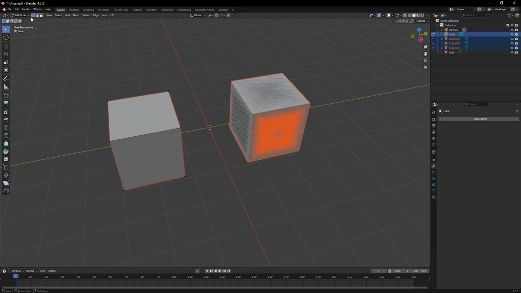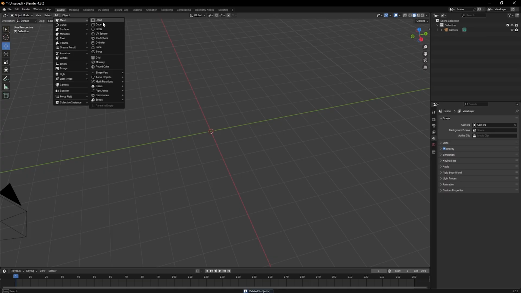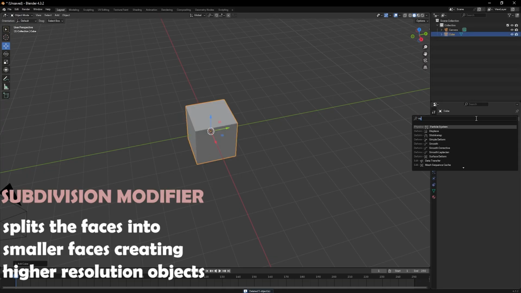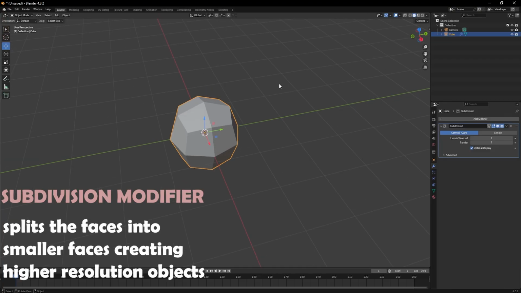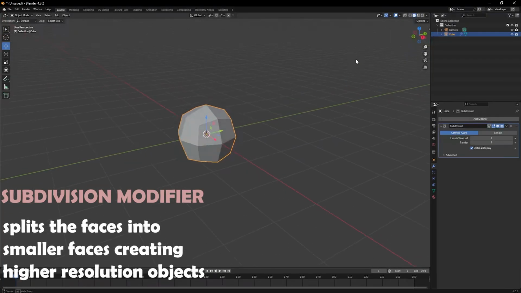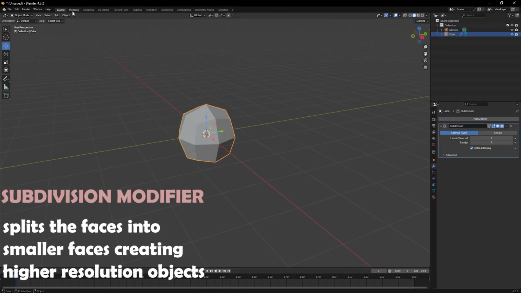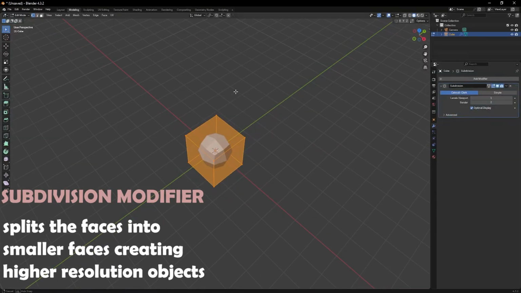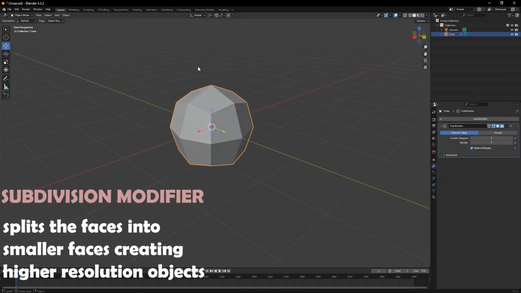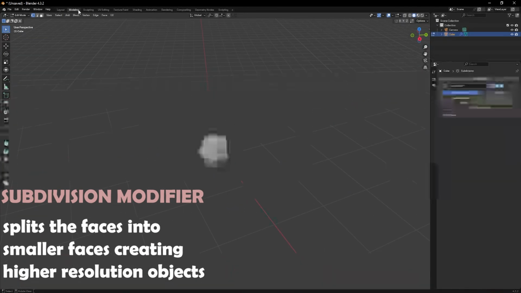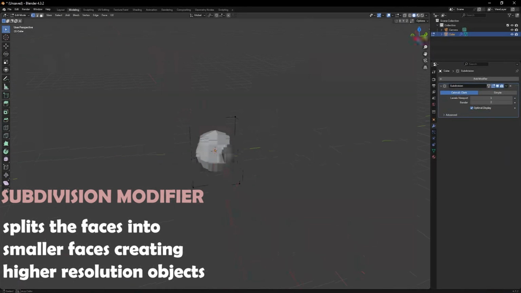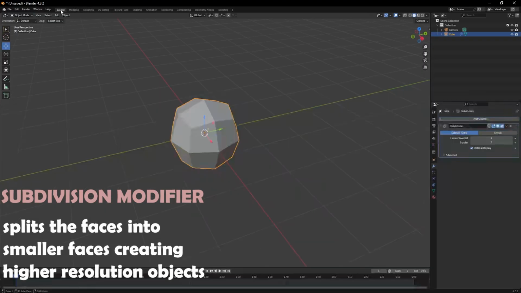Now, the other modifier I want to talk about is the Subdivision Surface Modifier. And what this one does is it will split the faces on your object and create a higher resolution. Now, there's something very cool about this modifier. It actually preserves the vertices of the original model. So as you can see, even though in object mode it looks like it has more vertices, if you go to modeling, you'll see that it only has the same 8 vertices that the original cube had.